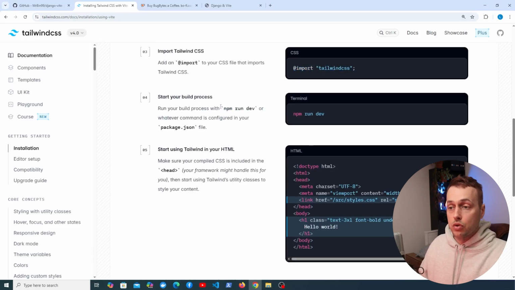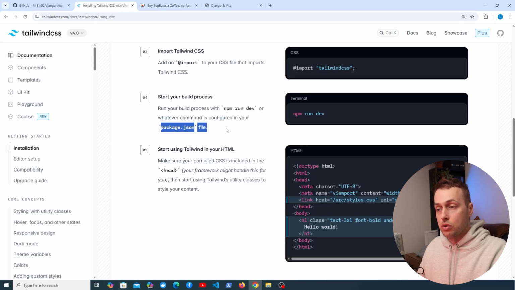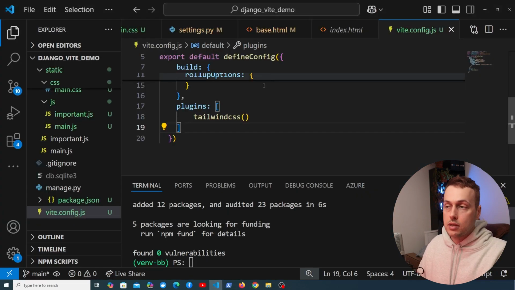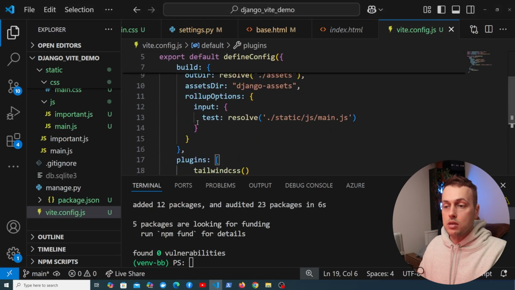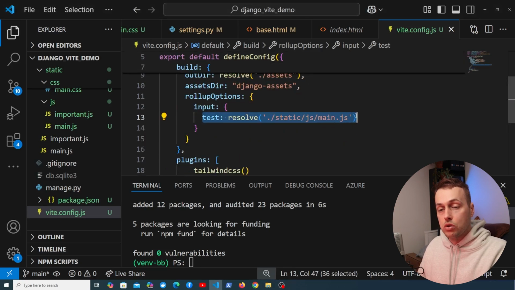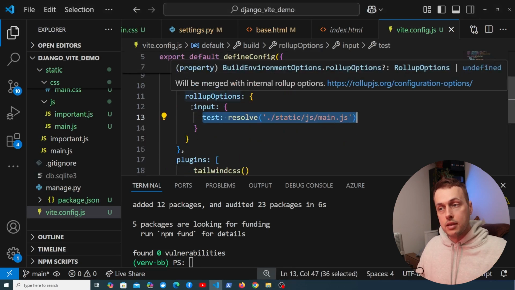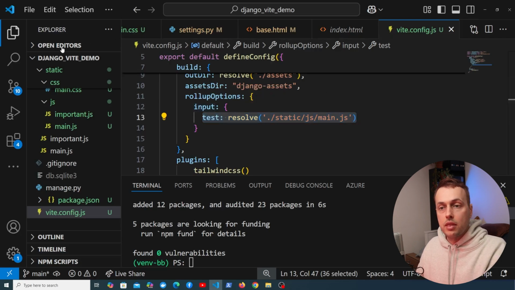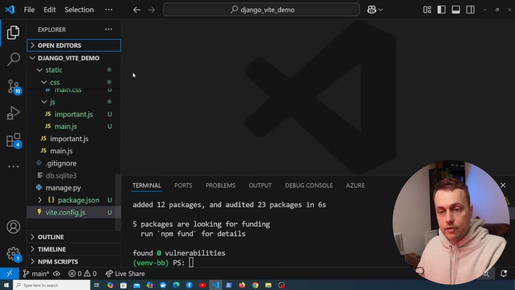Now, the build process is run with whatever's configured in package.json, and it's going to be npm run dev like we have here. But what we need to do is point this entry point, the one here at main.js, to actually include the TailwindCSS file. So just to make things a little bit easier to read, I'm going to close everything here.